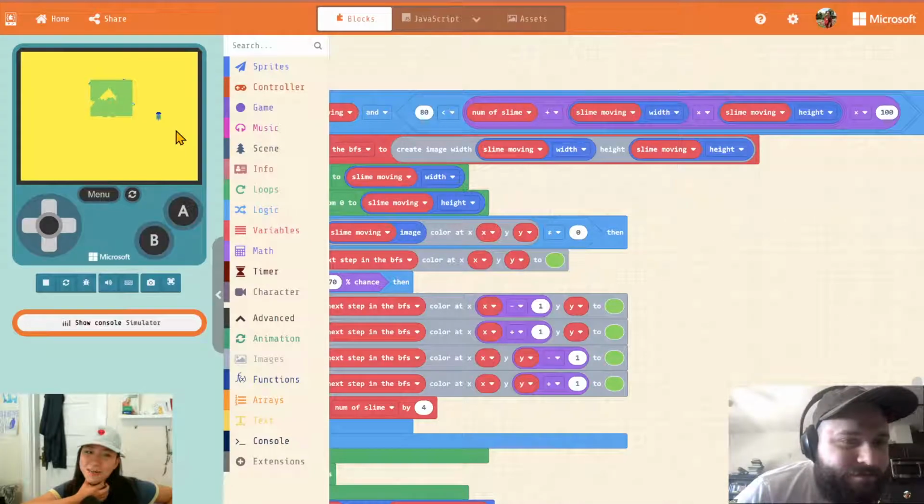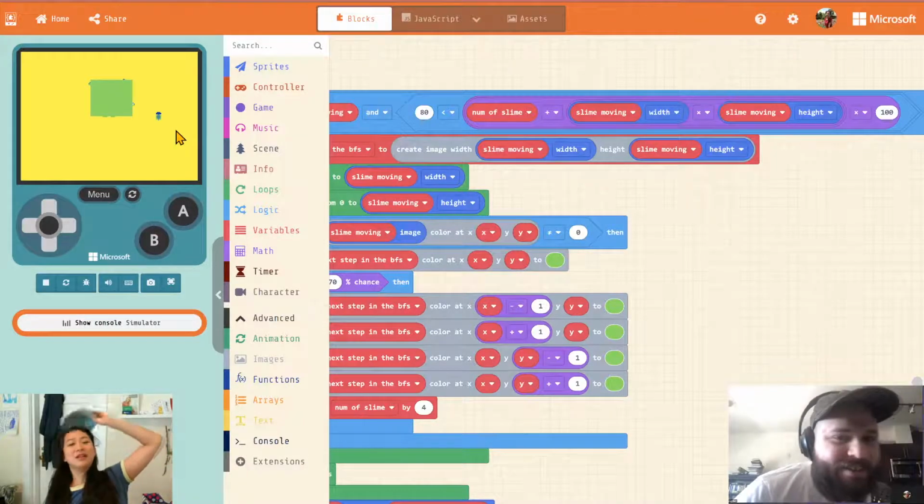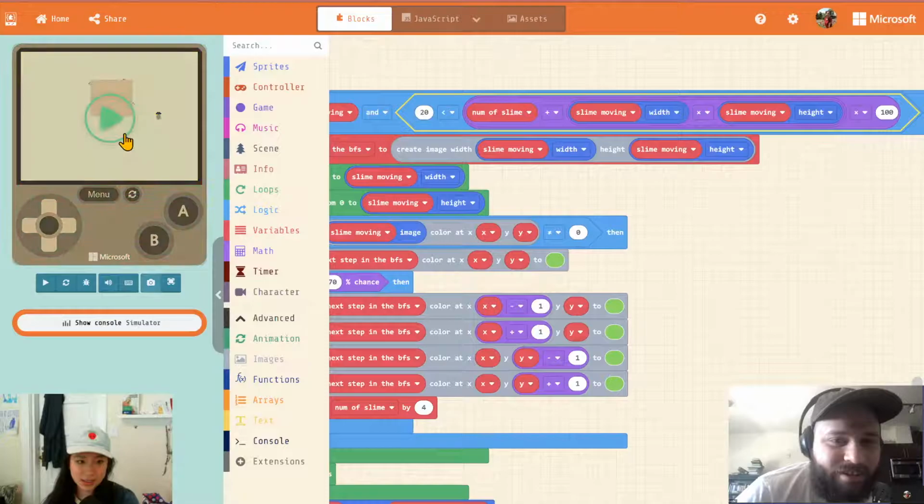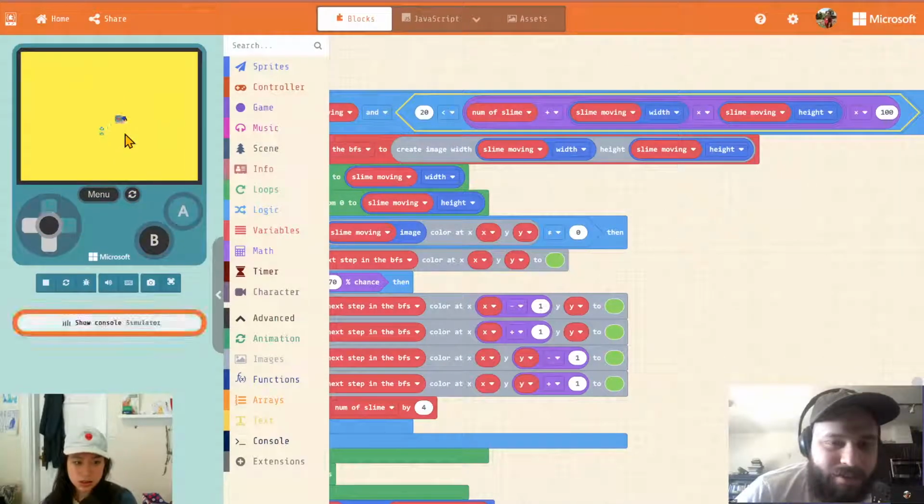Kind of looks like tie-dye. We should make a tie-dye game someday. I don't... It's still going all the way, isn't it? Let's make it smaller just for better testing, I guess. Yeah, it's a good idea.